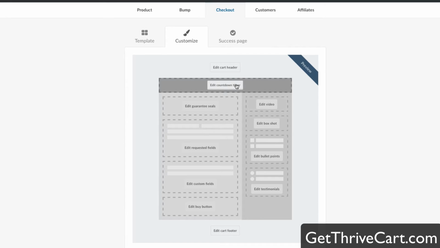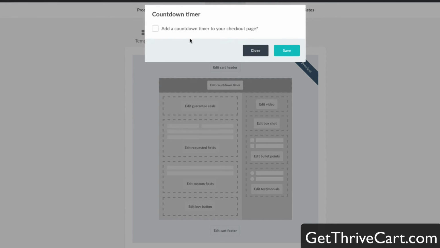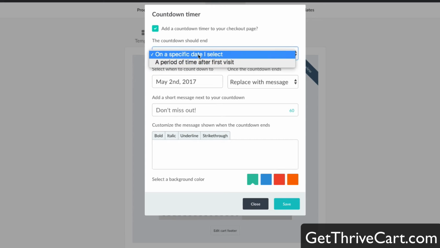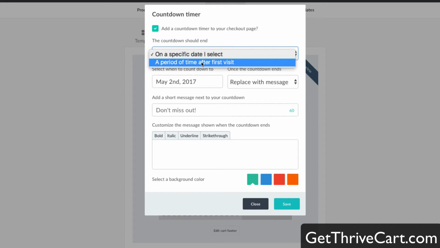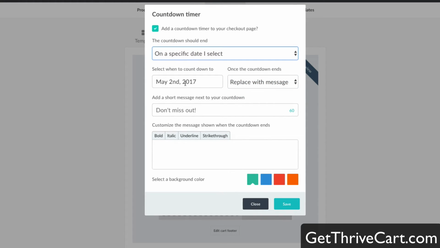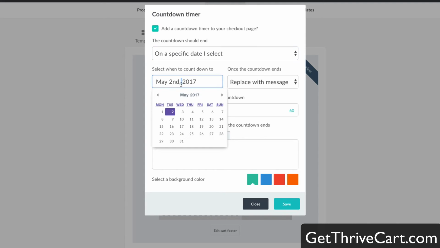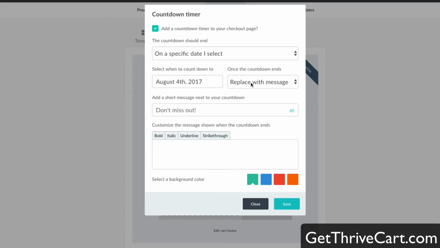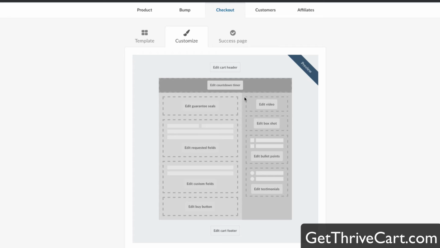Another thing you could do is set a countdown timer if you wish. You could put it on a specific date, or maybe make it evergreen, so you could actually put a period of time after someone visits, and then you can pretty much get kind of funky with it, which is really cool. But let's just do it very simple on a specific date. Let's make it not in the past. We'll do it something like August, and we'll make it red. So we'll just save that.